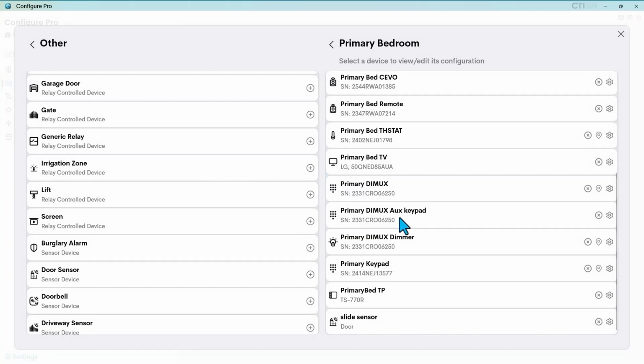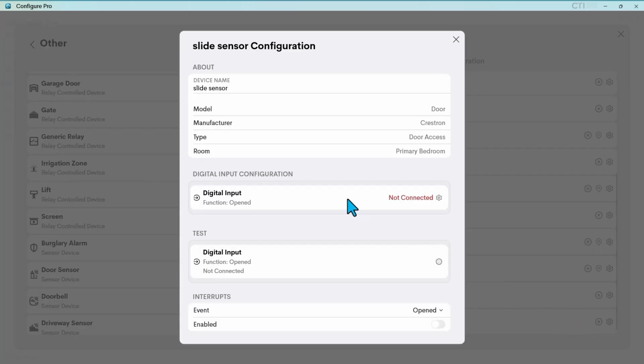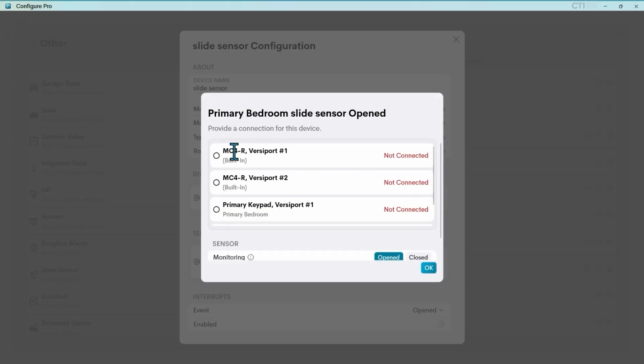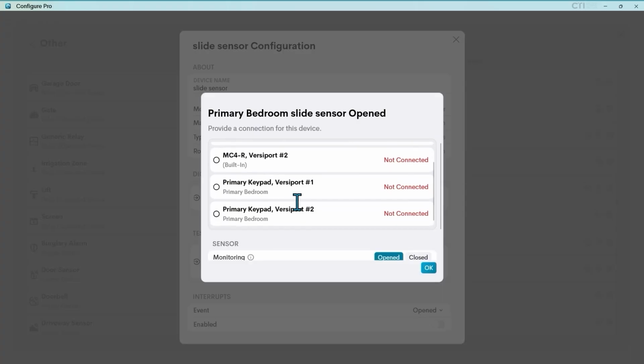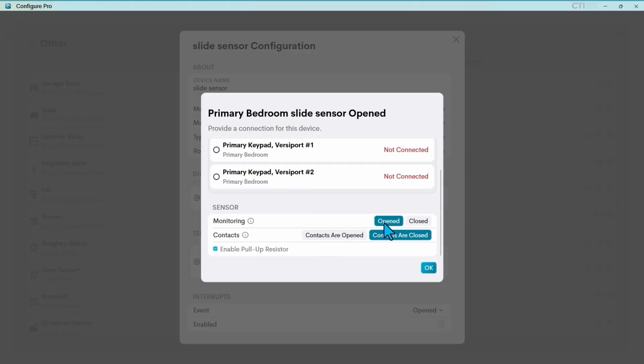We need to click on the gear icon on the sensor to assign it the processor digital input we want to connect the sensor to. We will choose the MC4R VersaPort number 1. We will monitor for open and set contacts to contacts are open. We want to enable the pull-up resistor if it is not already enabled.